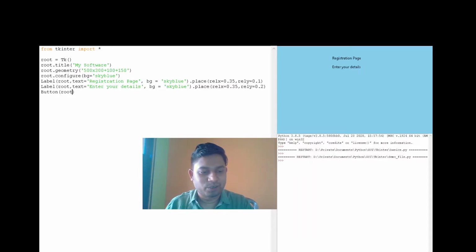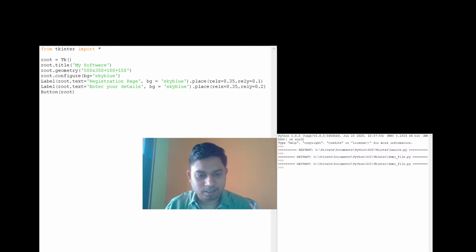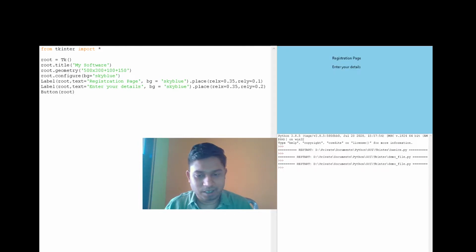And now you can see that my button hasn't come because I have not placed it in the root. So I'll just copy the last line and I'll place it somewhere at the bottom, something like here. Now let's see.